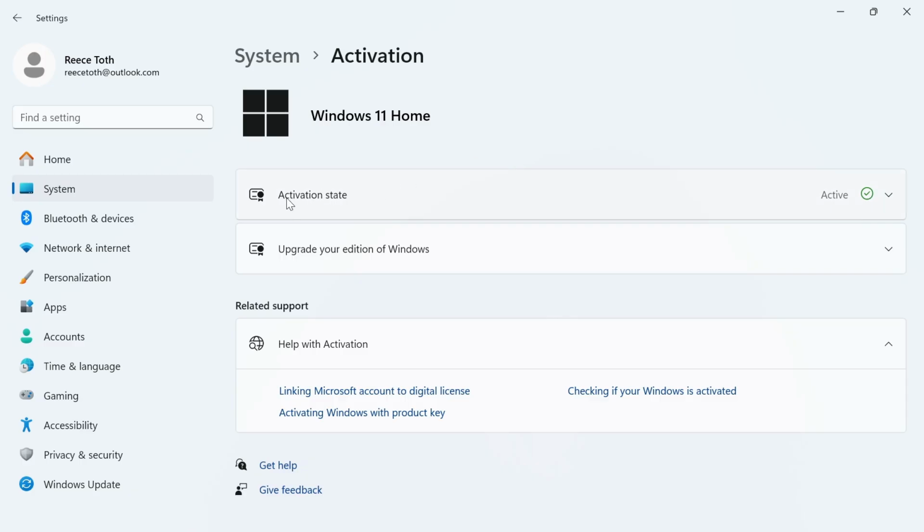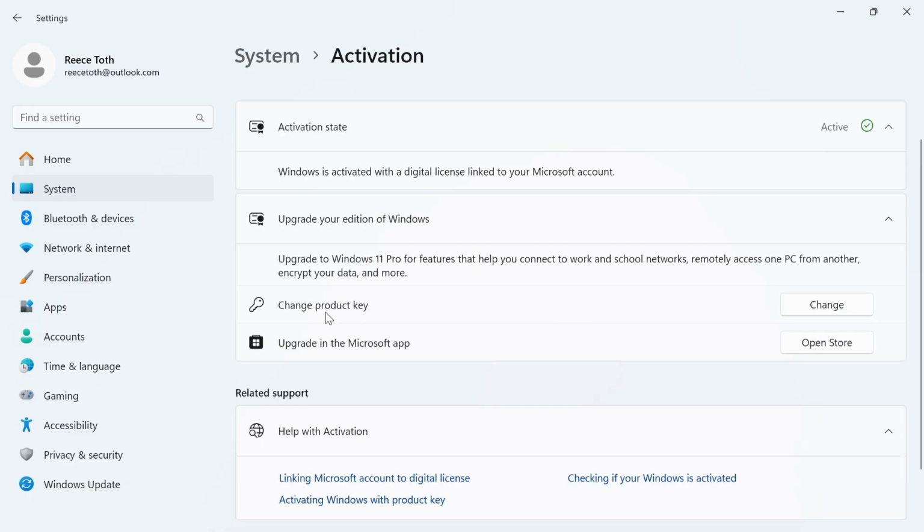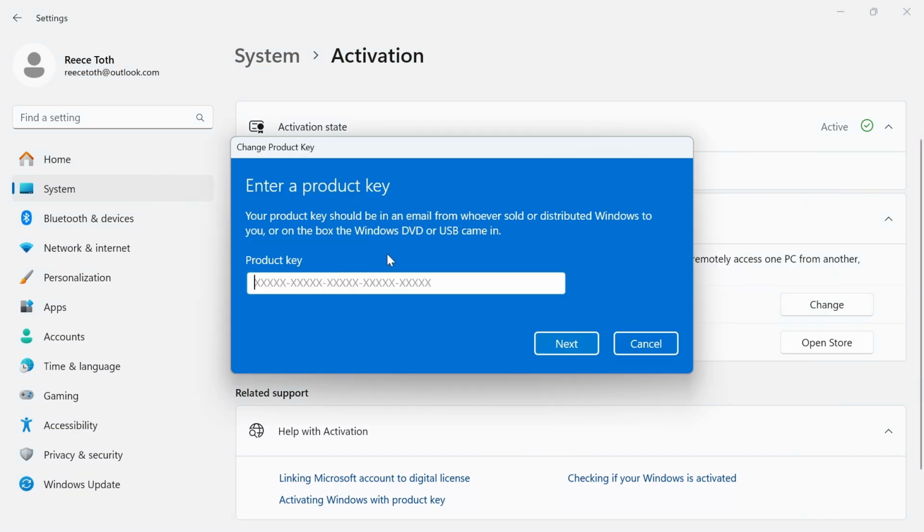And the first thing you'll see is your activation state. So you can see that my version of Windows is already activated. Now to go and activate your Windows, click on either of these drop-down arrows and you'll have the option to go and enter a product key. So I'm just going to click on this Change button here. And now you can go and enter the product key for your Windows 11 package.